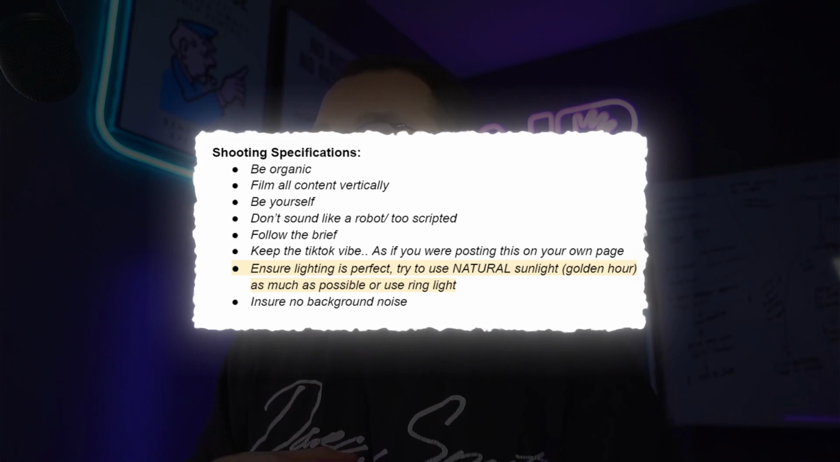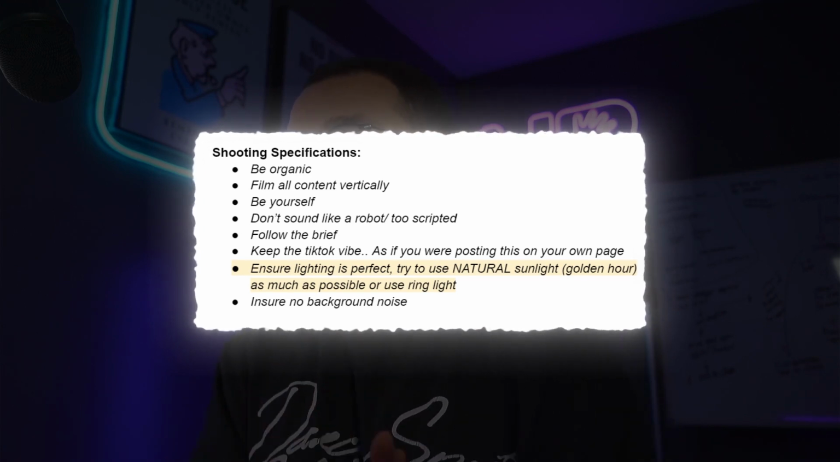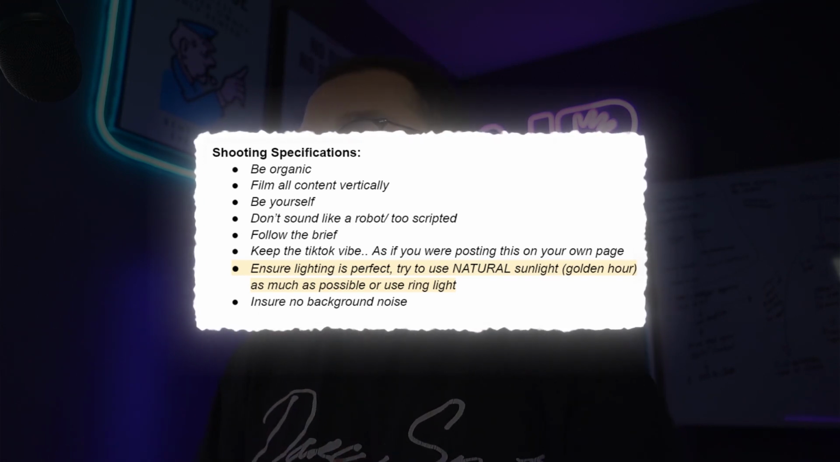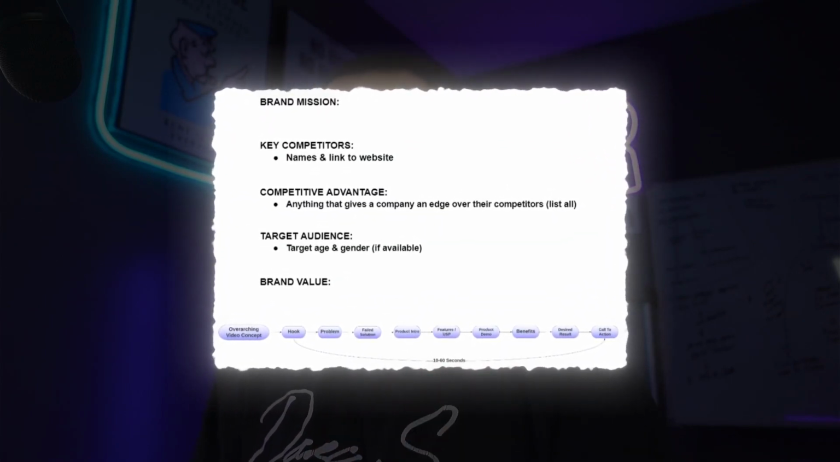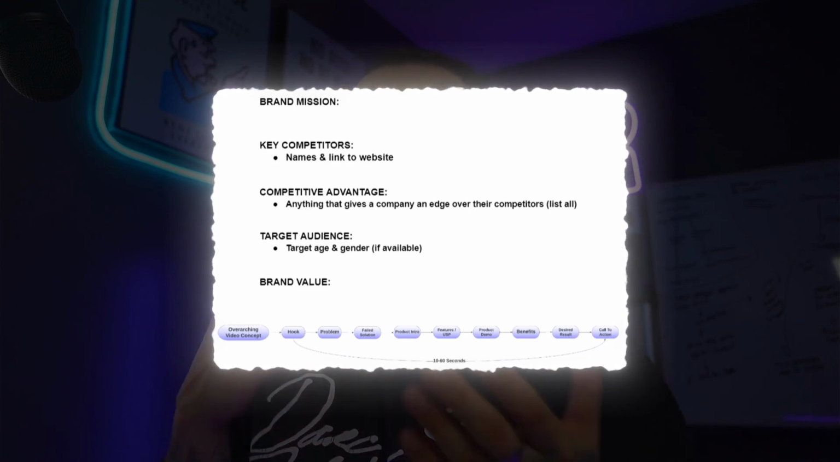Don't sound like a robot, follow the brief, keep the TikTok vibe as if you're posting this on your own page, great lighting, no background noise, etc. And then here, we're simply stating the brand mission for the client, competitors and links. That way the creator can understand, hey, what brand are we working with?